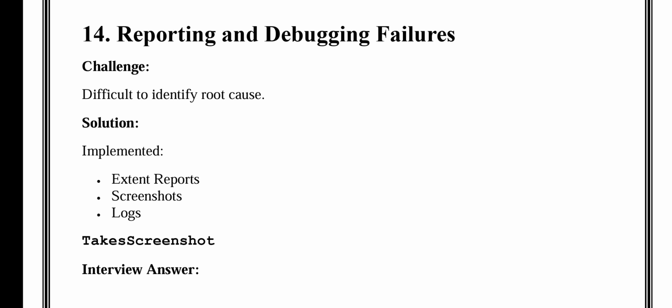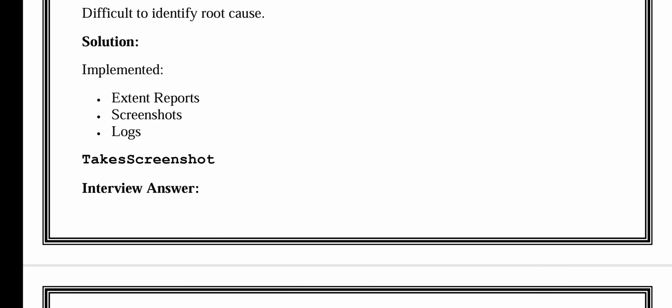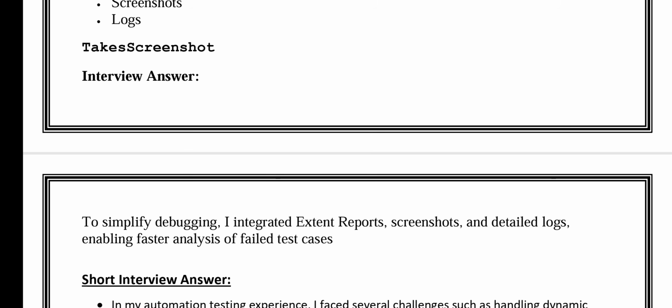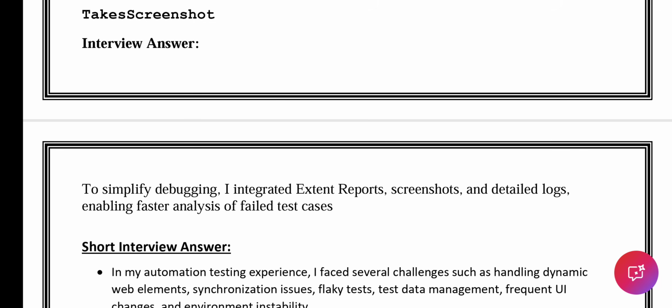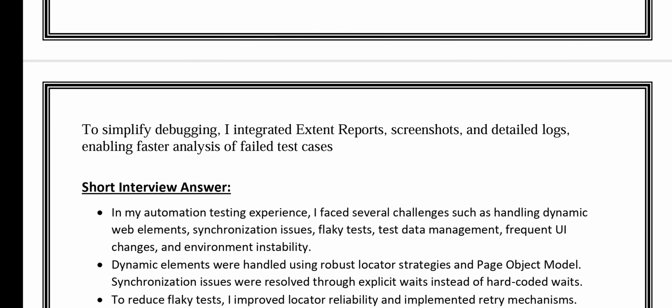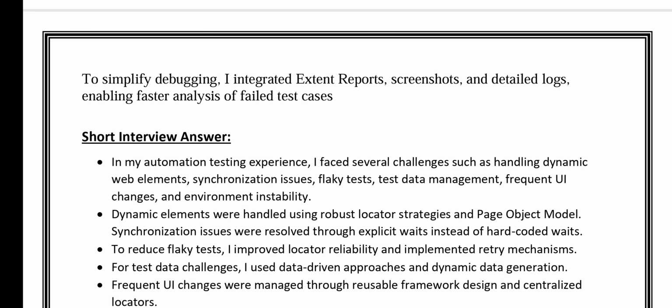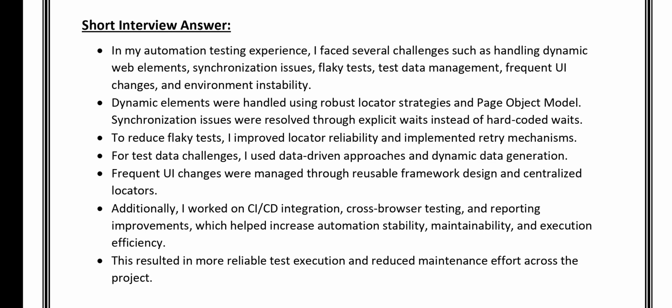And the 14th challenge is reporting and debugging failures. The challenge here is that it is difficult to identify the root cause. And the solution is we implemented the extent reports, screenshots, and logging libraries. In short form, you can tell the interviewer: to simplify debugging, I integrated extent reports, screenshots, and detailed logs, enabling faster analysis of failed test cases. So these are the challenges that we frequently face in automation testing.